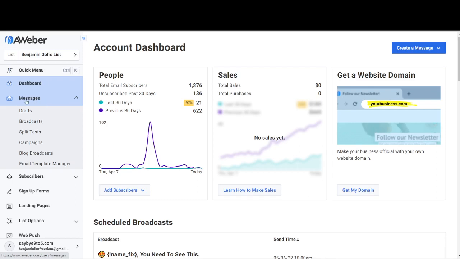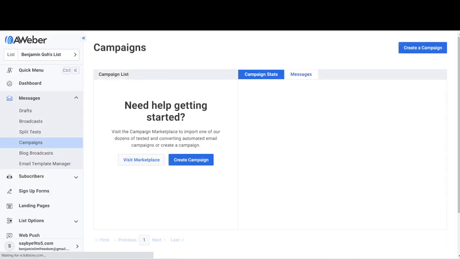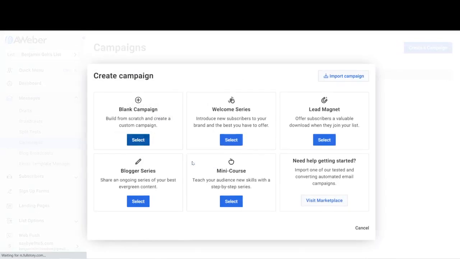So remember, when you're setting up an email that's going to be sent out, you have to choose the correct list that you wish to perform this particular automation. So automation in Aweber refers to campaigns. So we click on campaigns. Now it will start to ask you if you need any help with getting started. There's no need to, just go straight into create campaign.